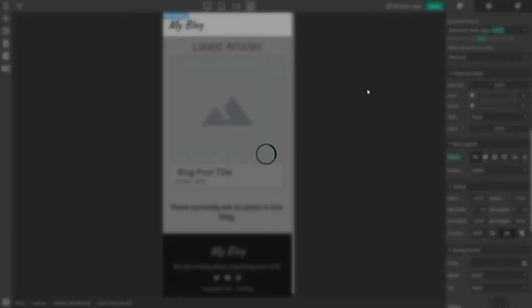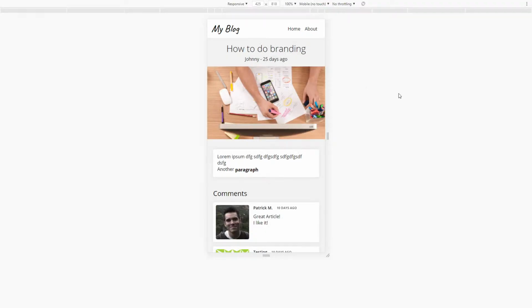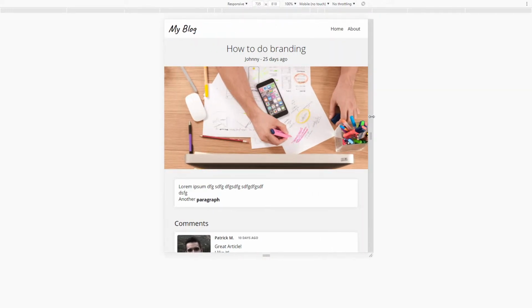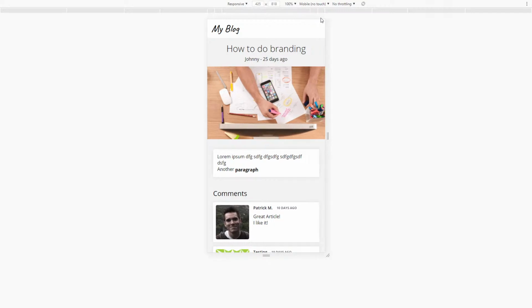We can save, and now if you go back to the preview and refresh the page, you can see that it hides whenever we are on mobile. Now if you change the screen size, you see that it appears again when you're in a larger screen size, and it disappears when you're in a size that is more mobile.